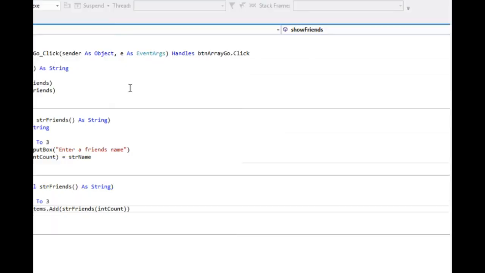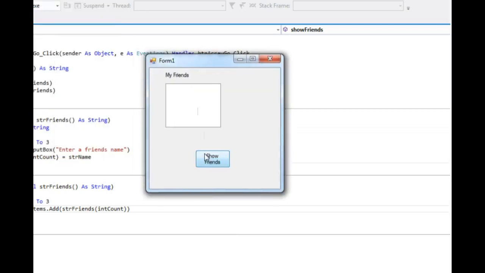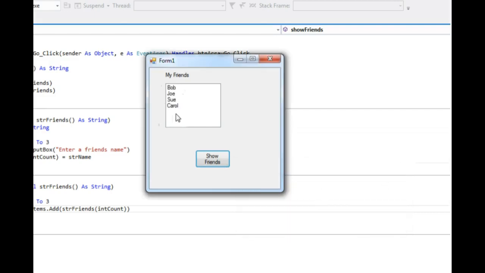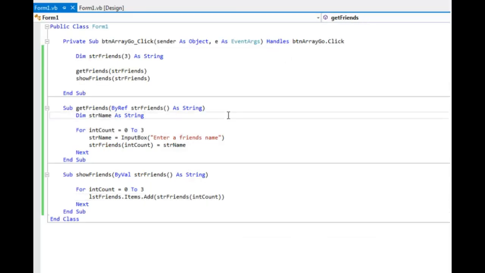So when I run this program, right, it's going to put in names, and when I click OK, then it'll display the names over here. So it's really just showing you that you can send arrays to procedures just like any other variable, by ref, by val, but the big thing is here, the parentheses, just to note that it's going to be an array.